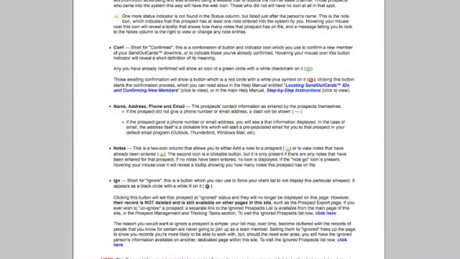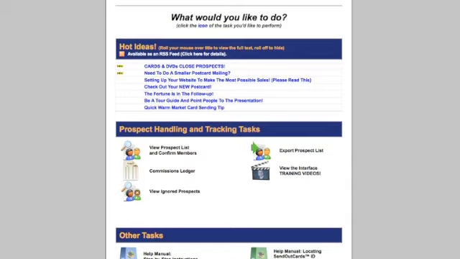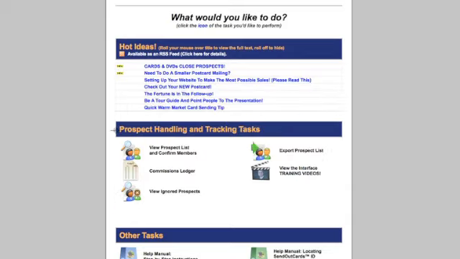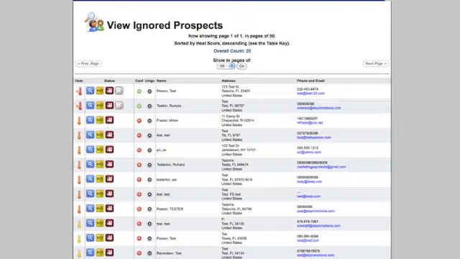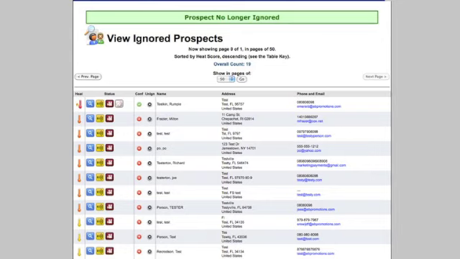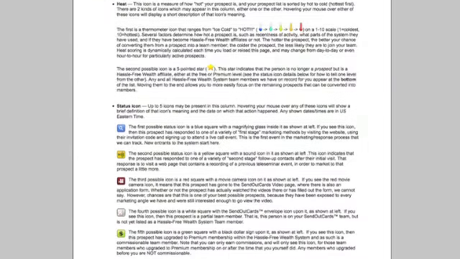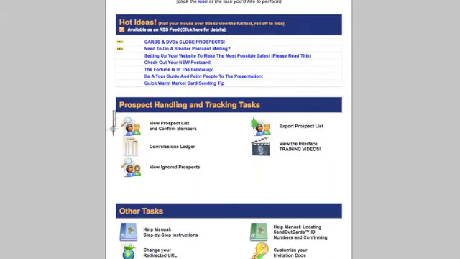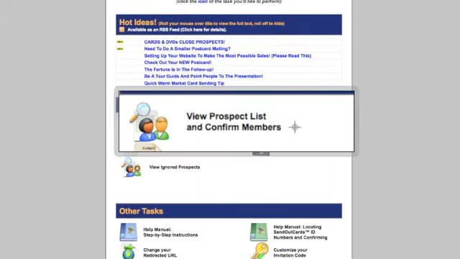But if you scroll down to the bottom, go back to your home, you'll notice that there's a View Ignored Prospects icon now in this section under Prospect Handling and Tracking Tasks. You can click on that, and it'll take you right into your ignored prospects, and you can find your person. For example, here's test person up here. We're going to click on that unignore. Now the X is the unignore, and immediately they'll be added back in to your regular system. Again, you go back down to home, and you can go right back into your prospects list by clicking right there under View Prospect List and Confirm Members.